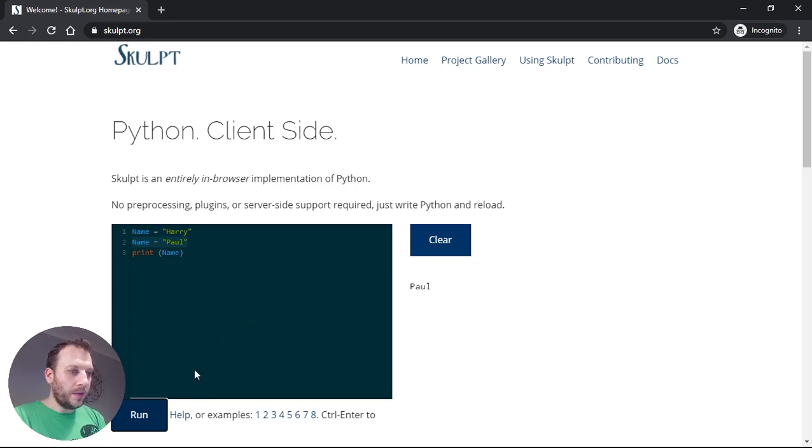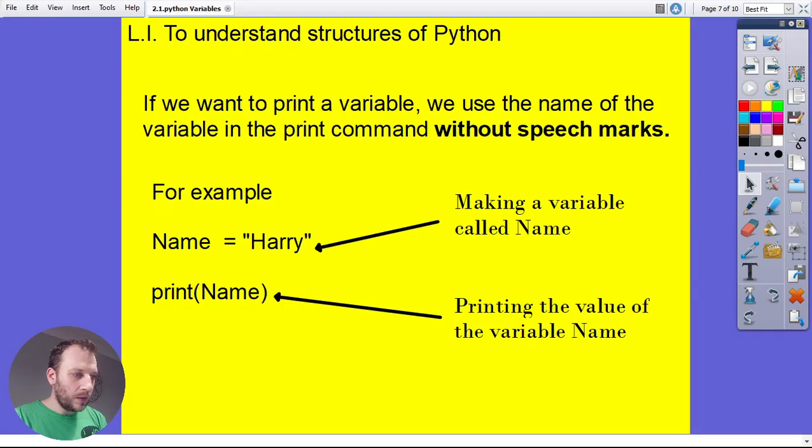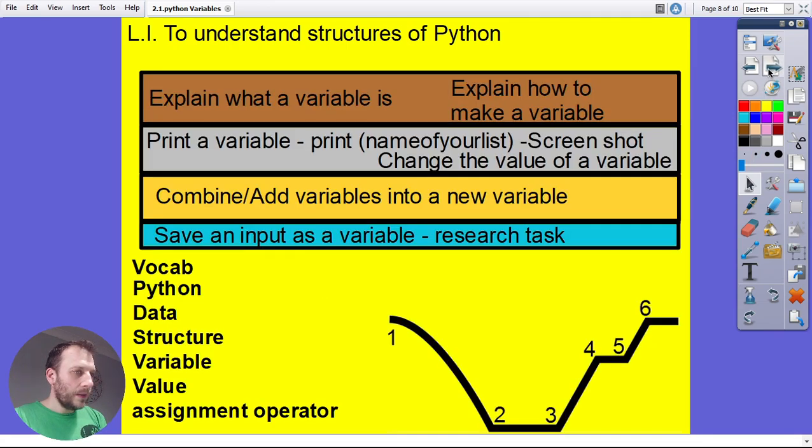Right, okay, I'm going to flip back to our example. Like so, right. So here's what I'd like to do. I'd like you to try and explain what a variable is and explain how to make a variable. So what's its job and how do you make one? Remember, you're going to need that word assignment operator that you've got there in your vocab. I would like you to print a variable. Like I've just modeled to you, make a variable and print it out. You can screenshot your example and put it onto the Word document with your explanation.